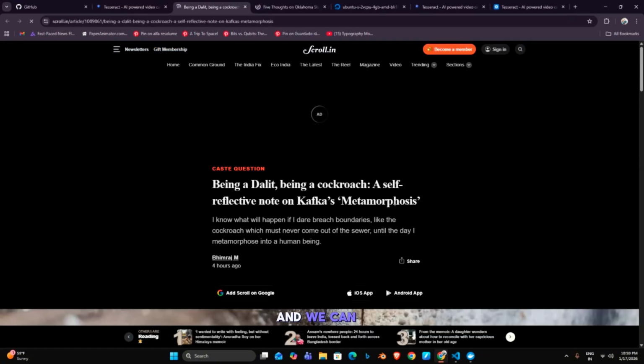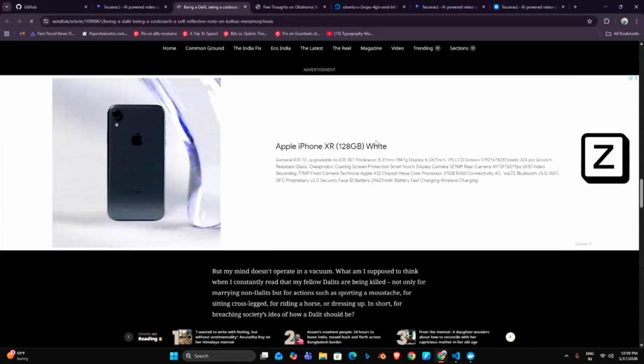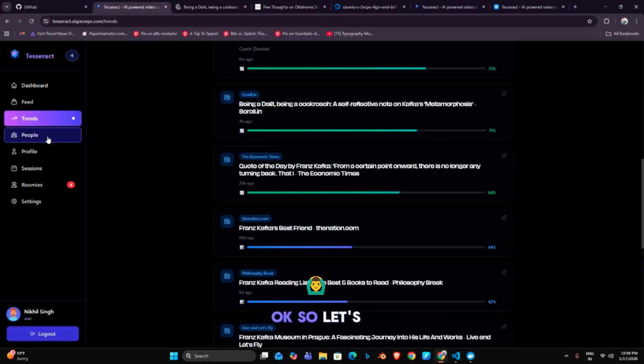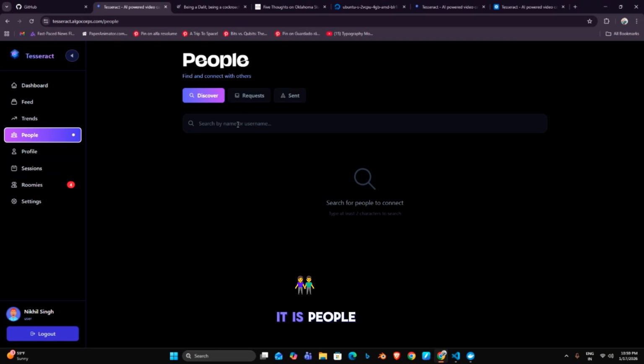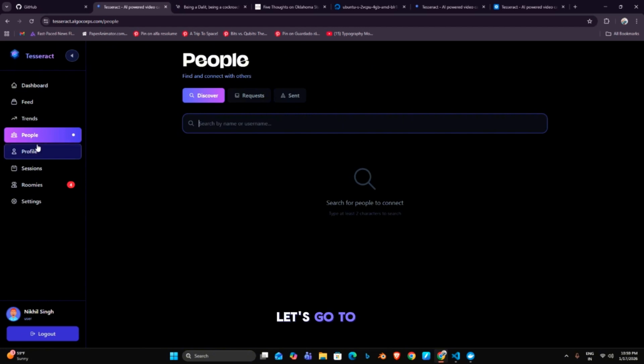DuckDuckGo, scroll in, and we can read it. Okay, so let's move on to the second feature. It is the people feature. You can search anyone, like, he's already my friend. And let's go to profile.